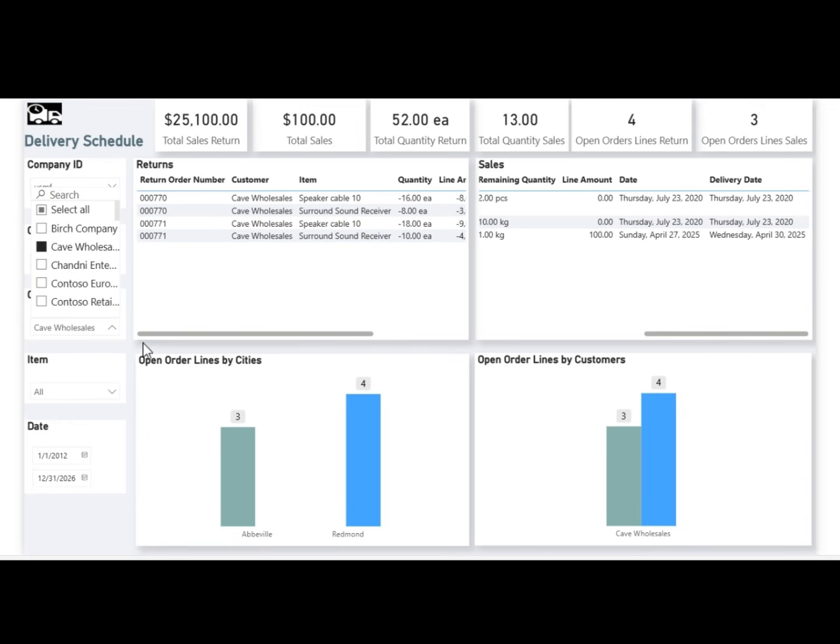At the bottom of the dashboard, interactive visualizations provide additional business insights. The open order lines by cities chart highlights geographic locations with the highest number of pending order lines, helping organizations identify regional demand patterns and delivery workloads.